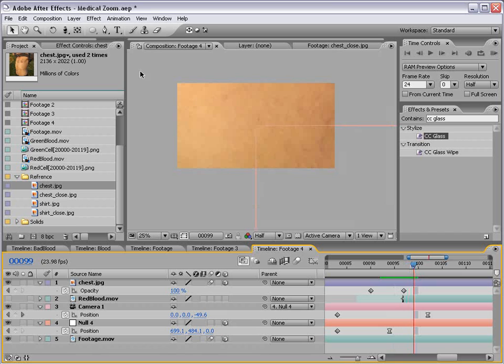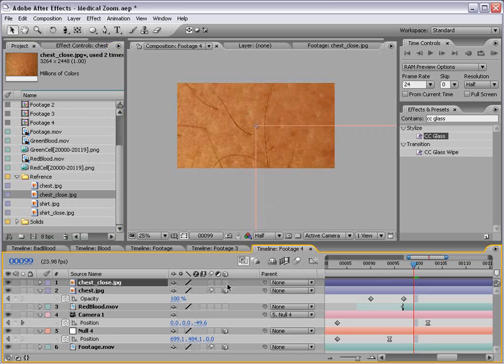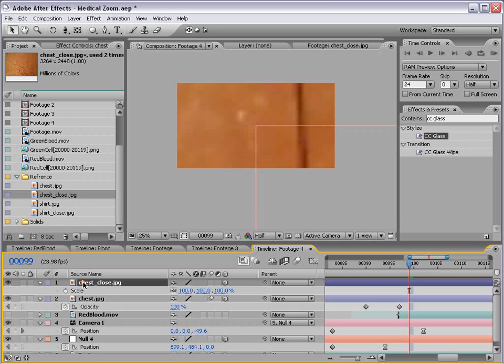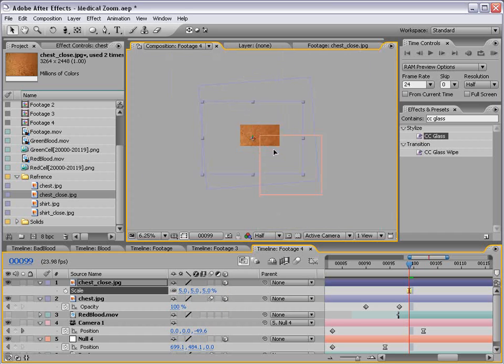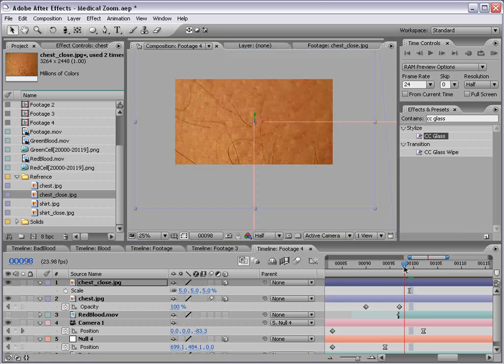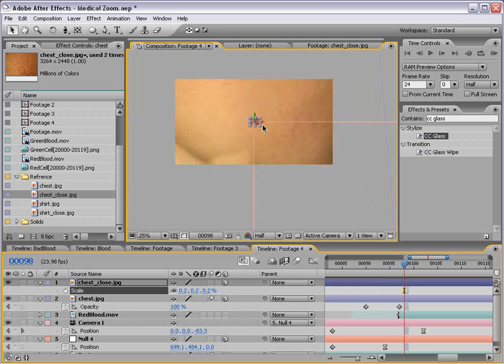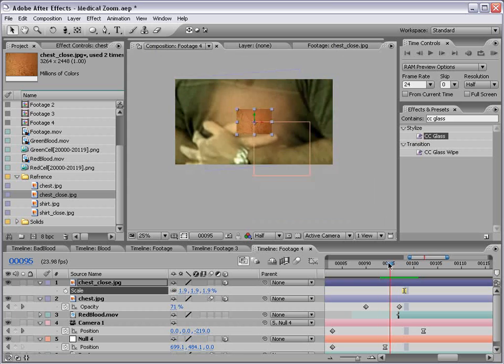So now the other thing we'll do is take our real high resolution picture of the chest, bring it out, turn it to a 3D layer, and it's really large right now, so we'll scale it down, and we'll position it right there where we're zooming in. And so you can see we're really getting in there very, very close. So I'll scale it down even more.